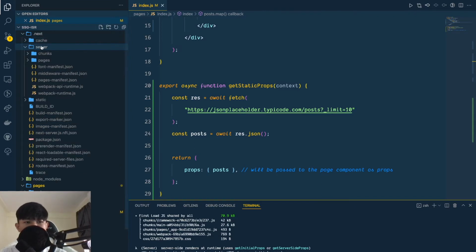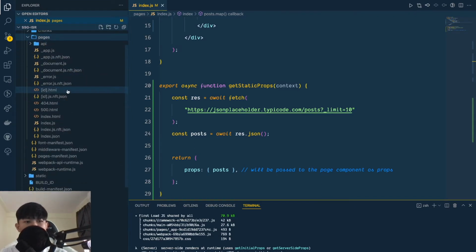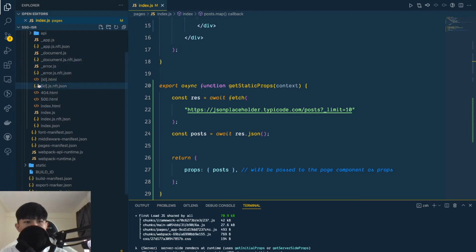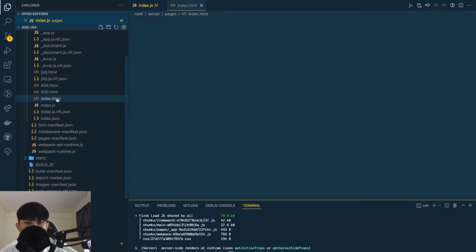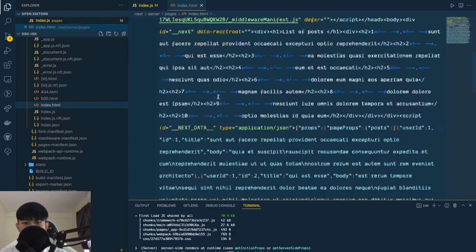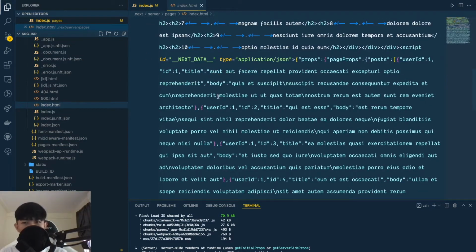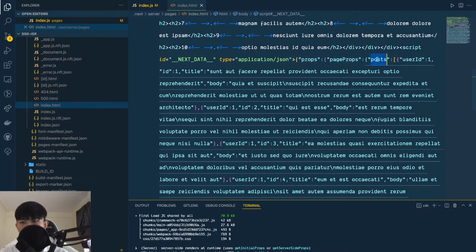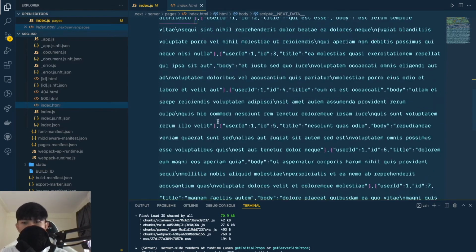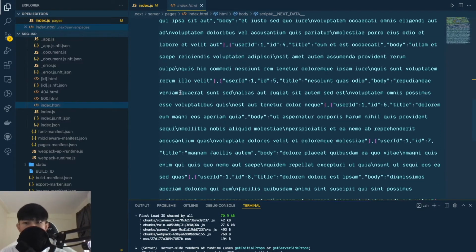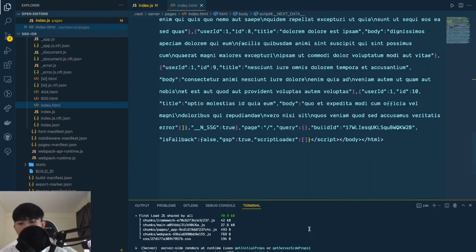If we go and check our server, we go to pages. So as you can see, we built this one and we can see the index HTML. This is our page we just built. And if you look at the content inside here, you will see exactly the posts right here. We're going to have a user ID, a title, and everything that we just fetched from the network. It's been fetched and cached. The data is there already. And the next thing is to just pass this one, so we don't have to fetch again.